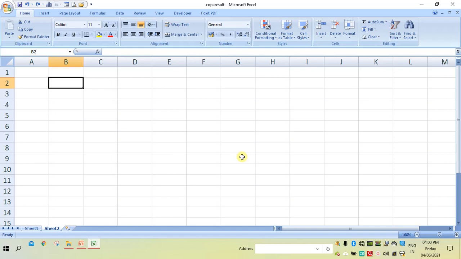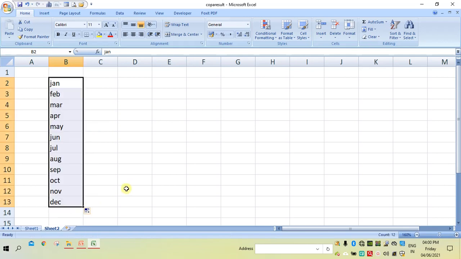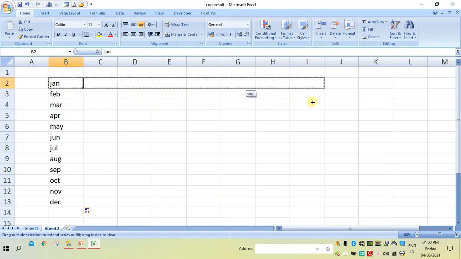To generate January, February automatically, just write Jan and then click and drag down. You will get January, February automatically. Either you can do it column wise or even row wise also.